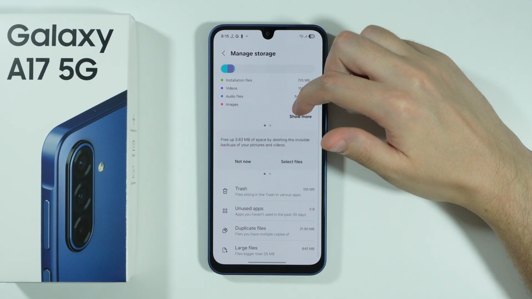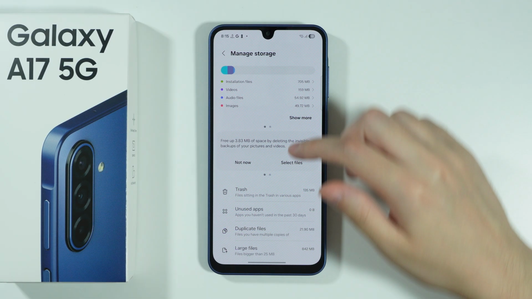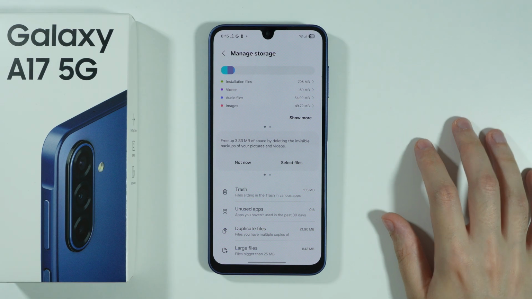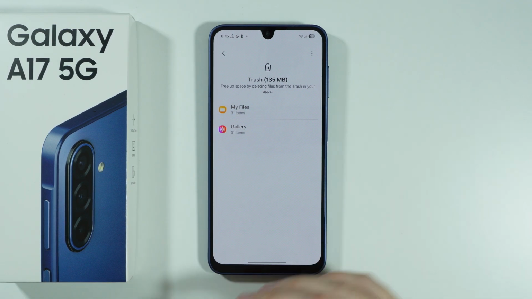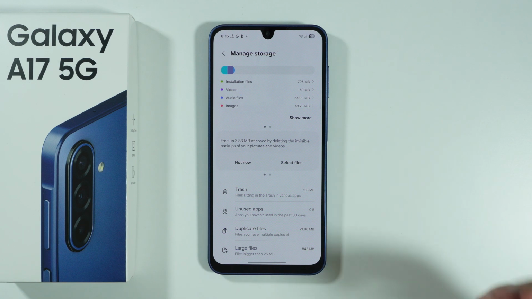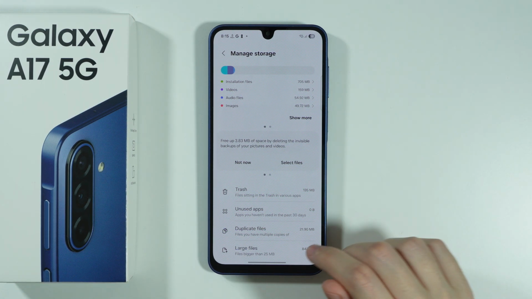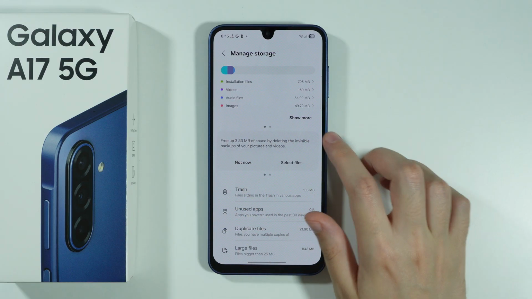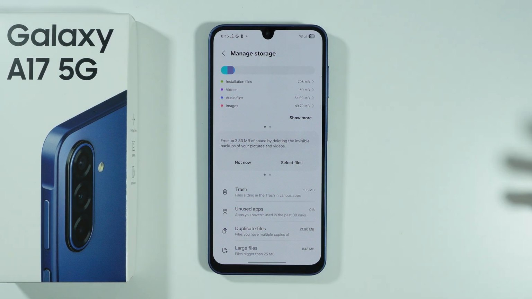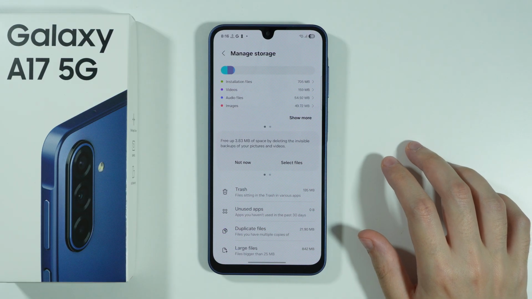But if you want to clear the storage, over here at the bottom, we have certain features that can be used in order to clear the space. So for example, we have trash, so you can get rid of things that you have removed, for example, but they are still kept in trash for 30 days before they are removed permanently. Over here, we also have a tip, so you can free up a certain amount of space by deleting the invisible backups of your pictures and photos.